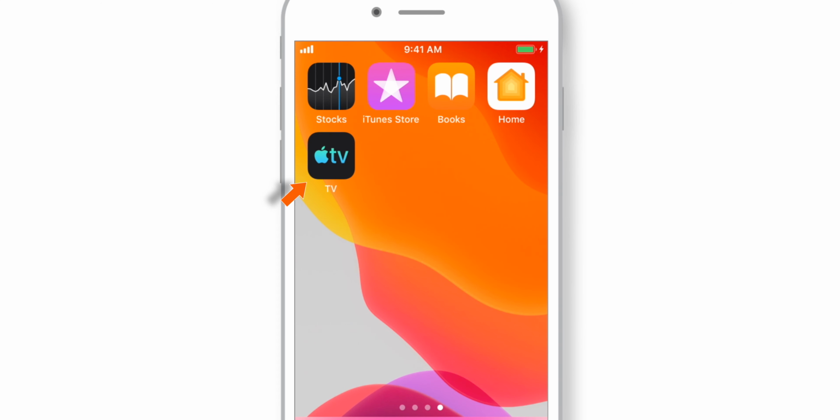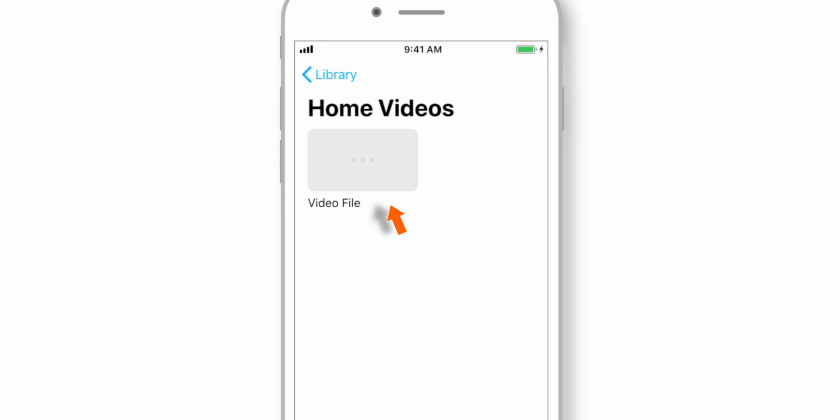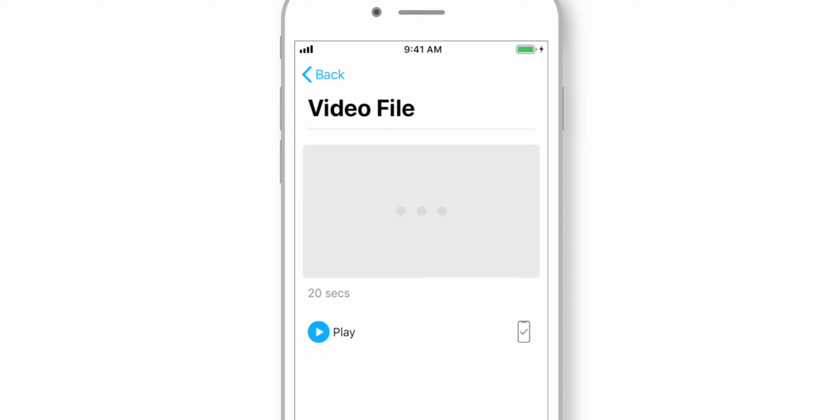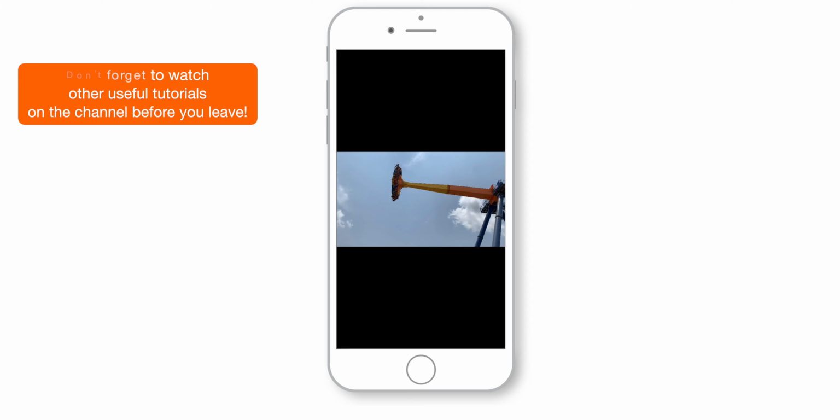Launch the TV app on your iPhone. Under Library section, select Home Videos and find your videos added from your computer. And that's all you need to do to add videos to your iPhone using iTunes.